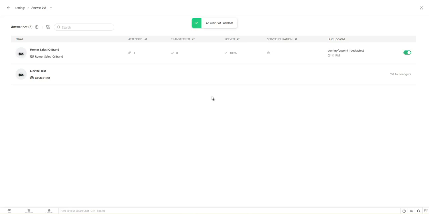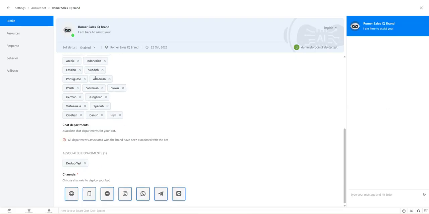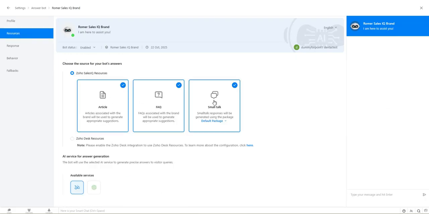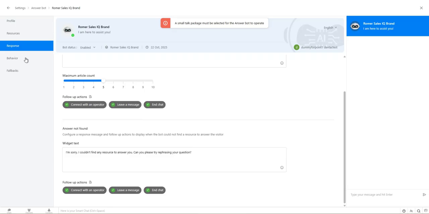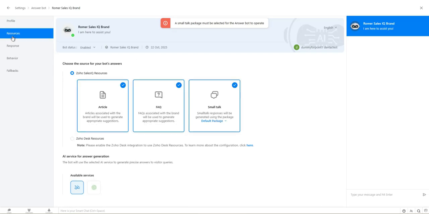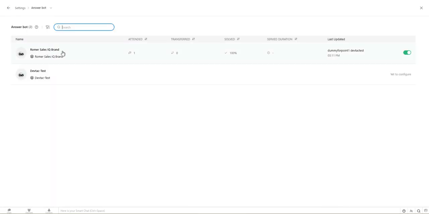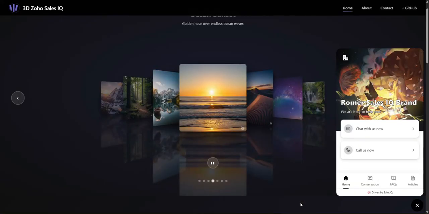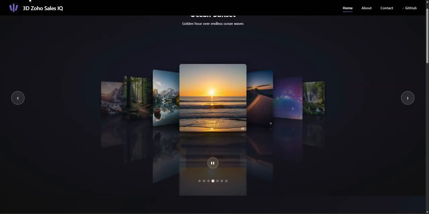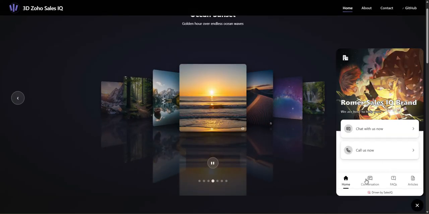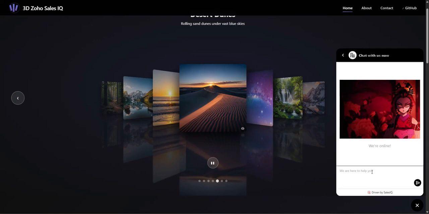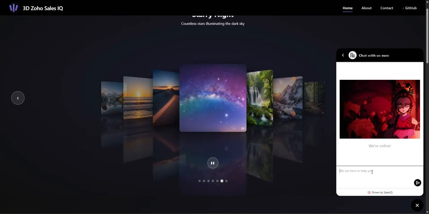And to test if this is working, these three must be enabled here, and then the responses, behavior, fallbacks. So since this answer bot is enabled, let's proceed to the chatbot. Let's try if we can make a conversation with the bot. So let's ask a question to the bot.